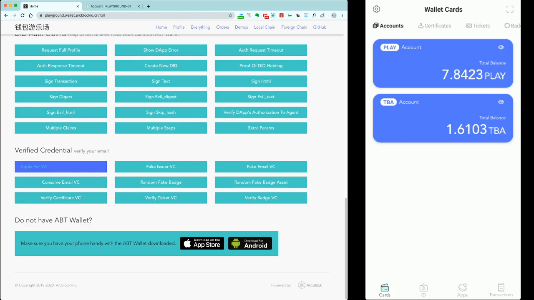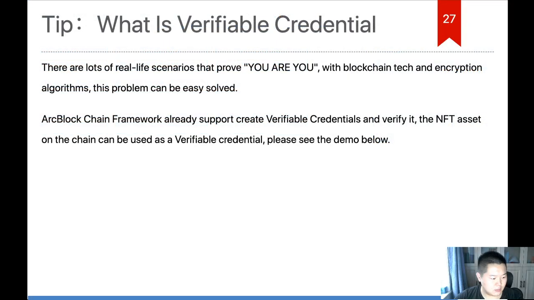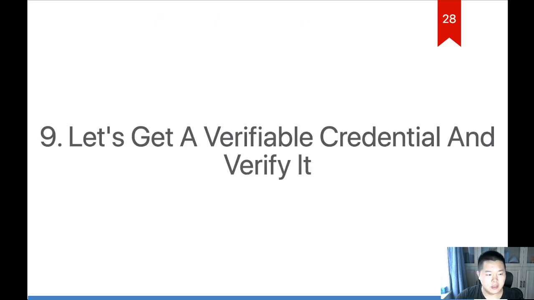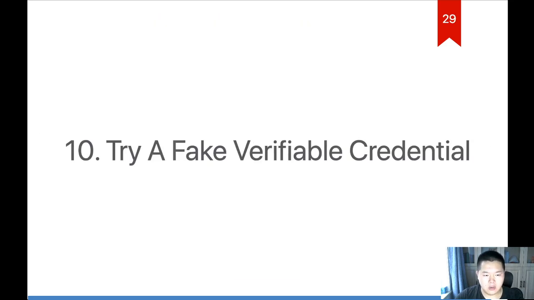People will see all your NFT assets can be checked. If it is a fake verifiable credential, so we can check it. Let's go to the next one.